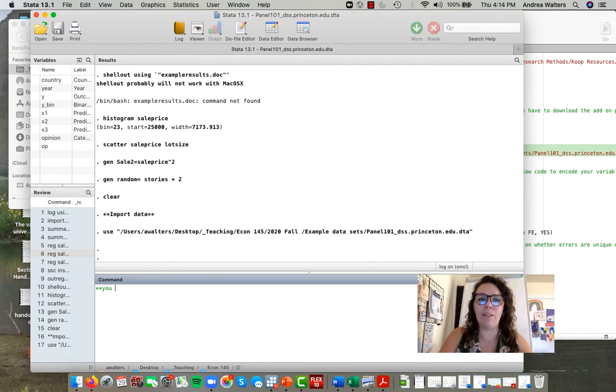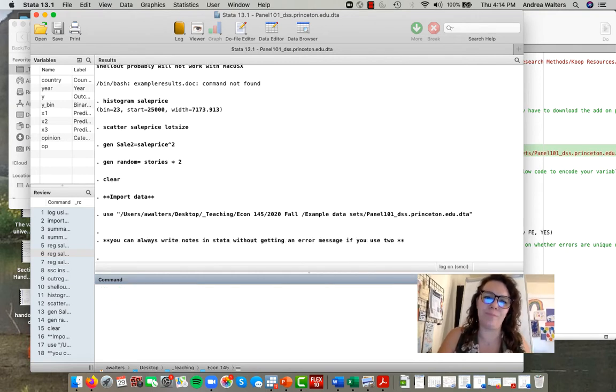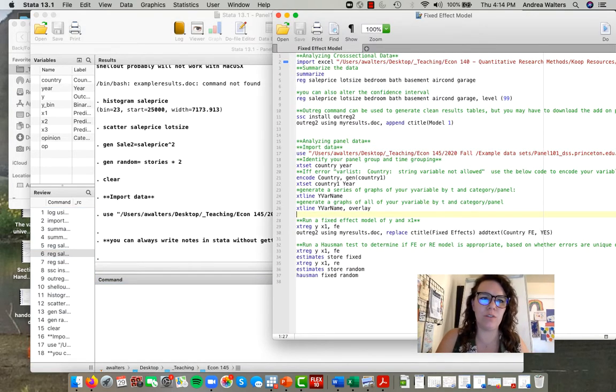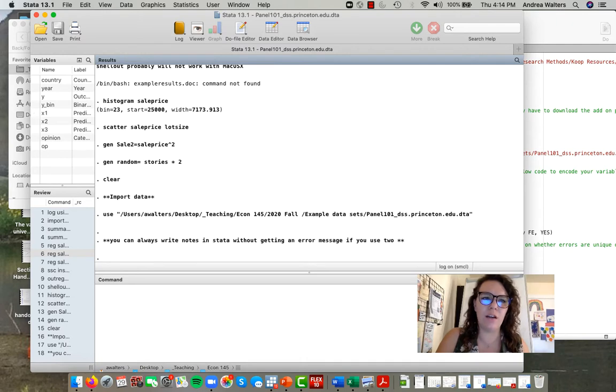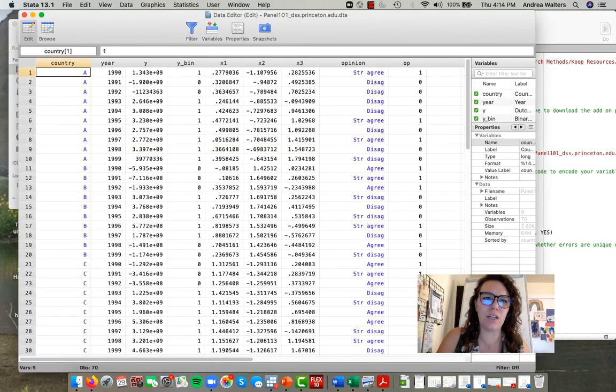And anytime you want to make a note in your log or in your do file, you can always write notes in Stata without getting an error message if you use 2 asterisks, like that. Or 1, actually. And that way you can give yourself notes, so like here you can see I've given myself notes. So now I've imported a set of panel data, so not cross-sectional. So I've got countries, I've got years, I've got some Y variable and 3 X variables.